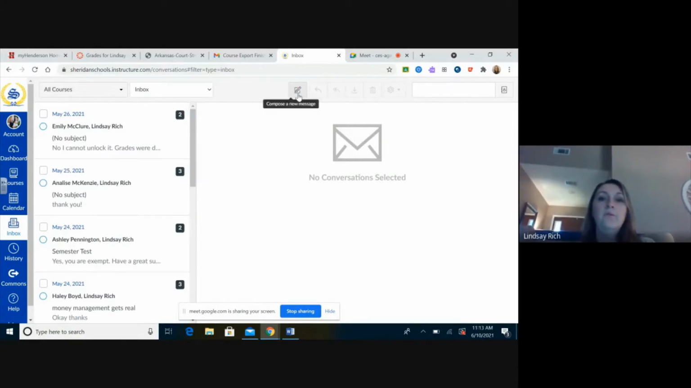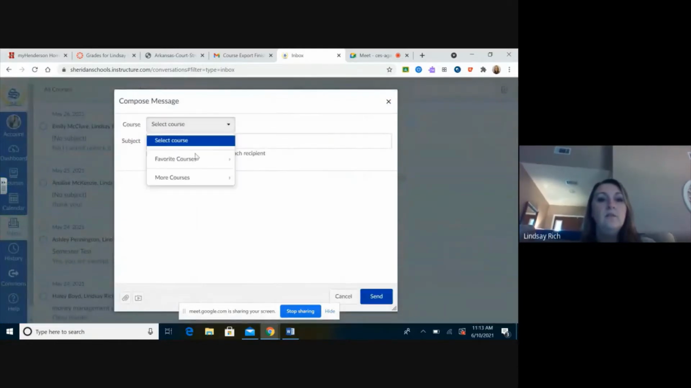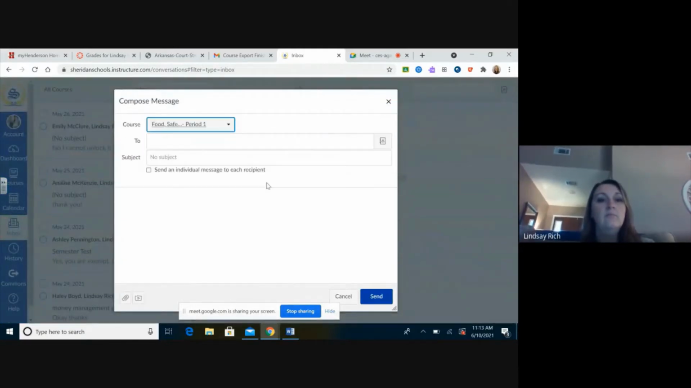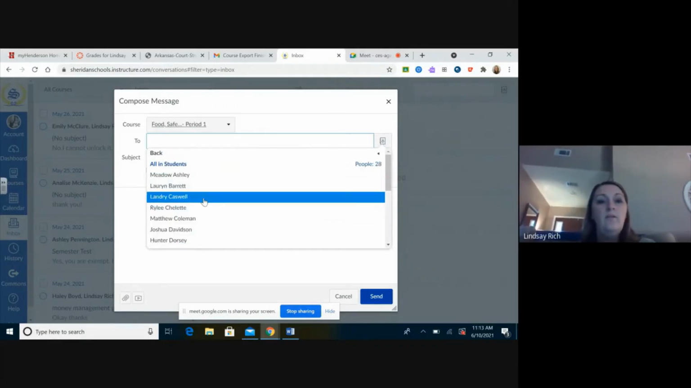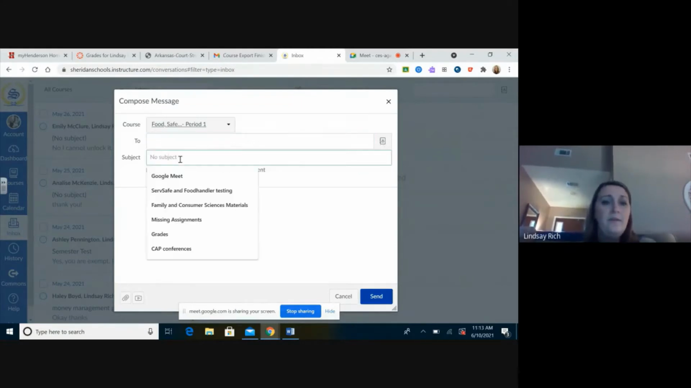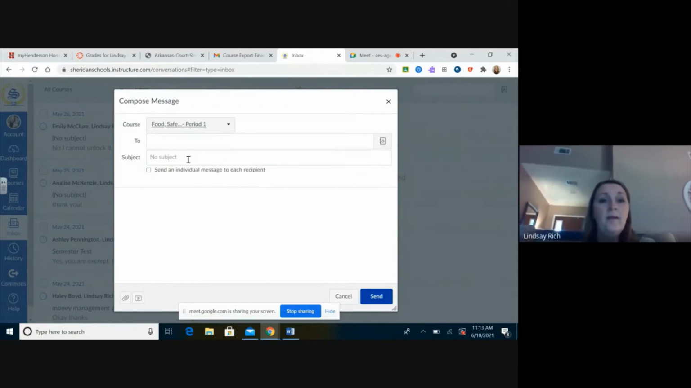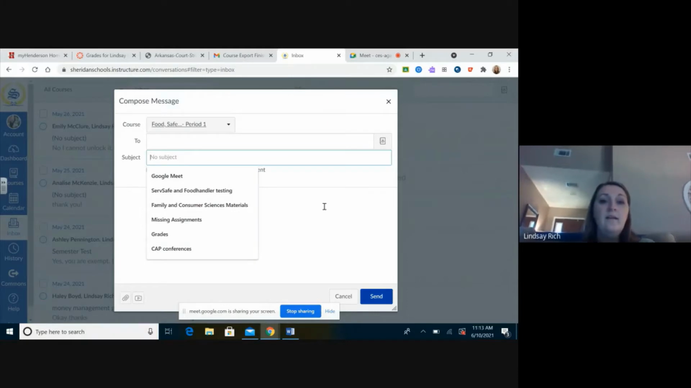How you compose, you're just going to hit compose new message. You select the course that you're going to pick somebody out of, and whatever course it is, it's going to have the list of kids in that. So all you have to do is just type their name or look over here in this little box, and it'll pull up something, and you can scroll down and find somebody that you're trying to email. And then you just do this like a normal email. You do subject line and send them your message.